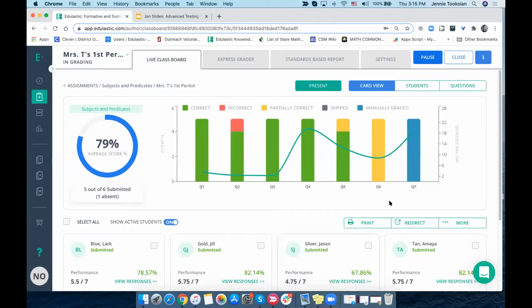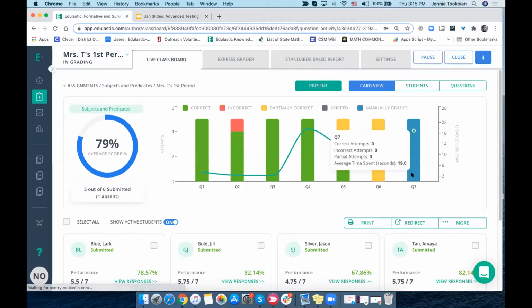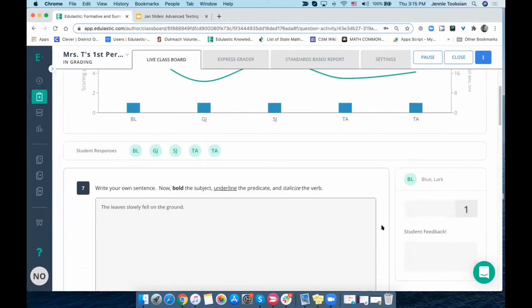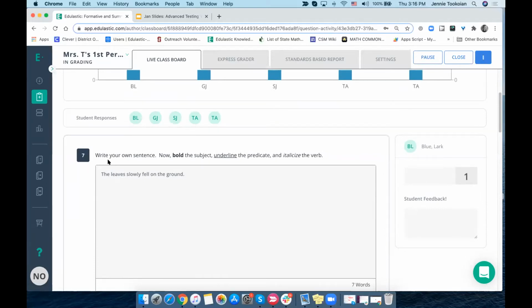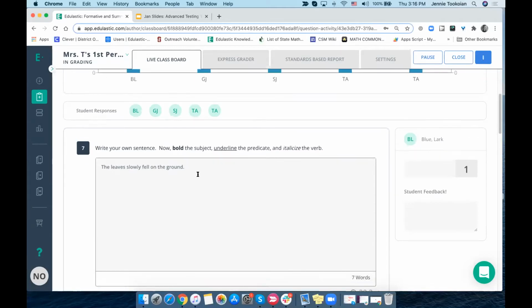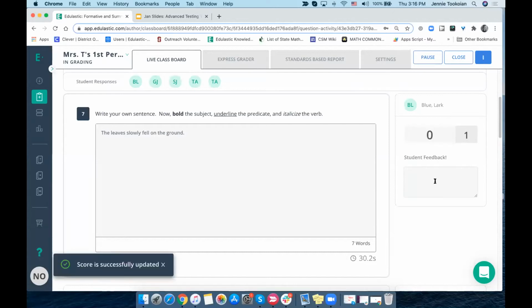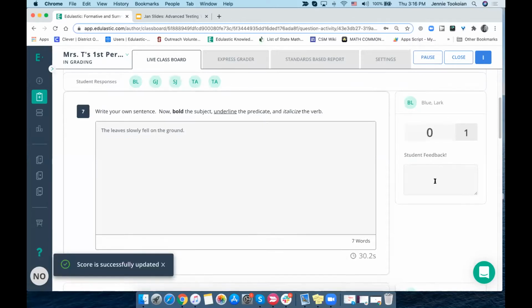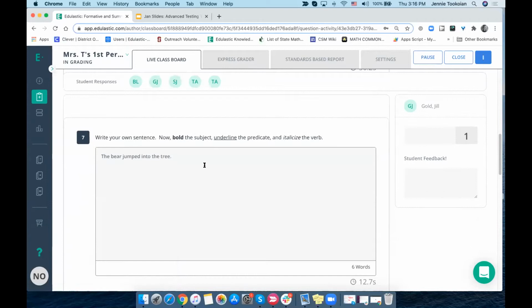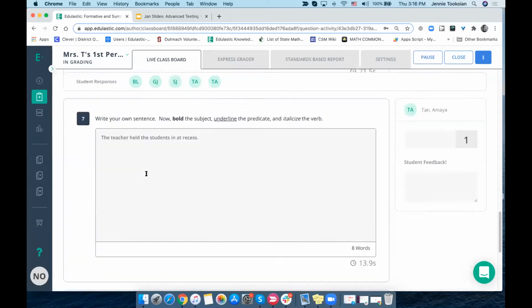I do need to, however, grade this manual one. So I'm going to click on question 7. The question here is: write your own sentence. Now bold the subject, underline the predicate, and italicize the verb. Looking at my student, the student didn't do that. I could just give a 0 grade, or give some feedback like you wrote a sentence, but you didn't finish. But as I look through here, I see none of the students have done this. None of them have followed that instruction.